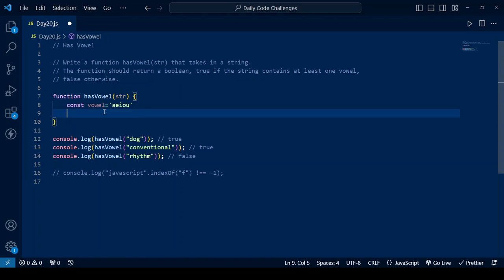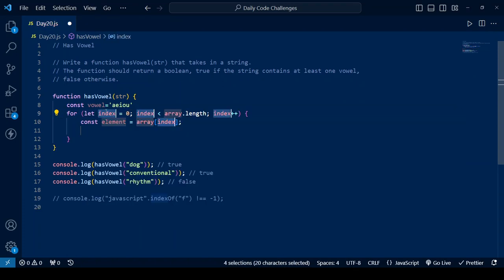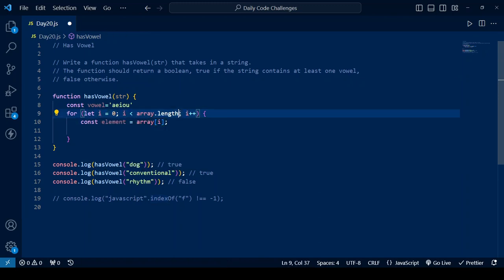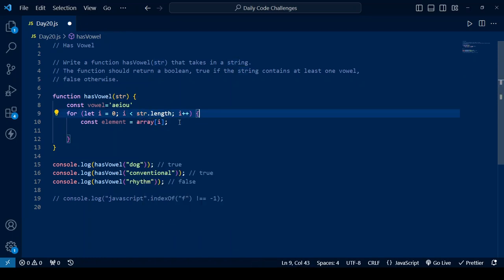All right, so let's run the for loop. We say for let index equal to 0. So I'm going to turn the index into i here. Then I remove array.length. We are not working with array.length because the argument here is not called array, rather it's called str. So we say str.length, and then I'm going to remove this line of code.